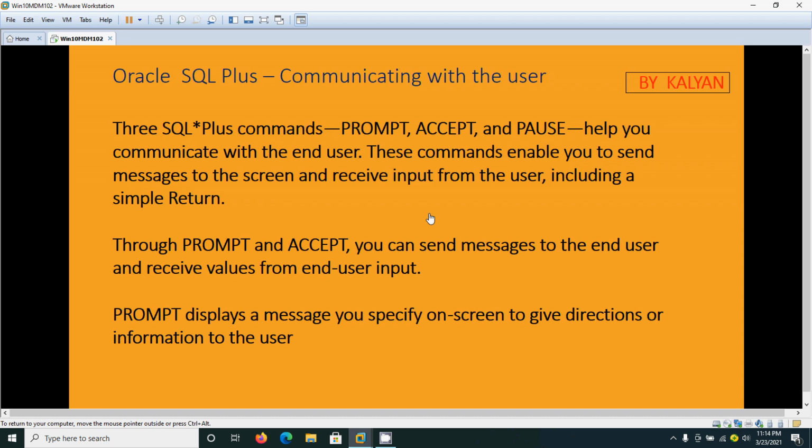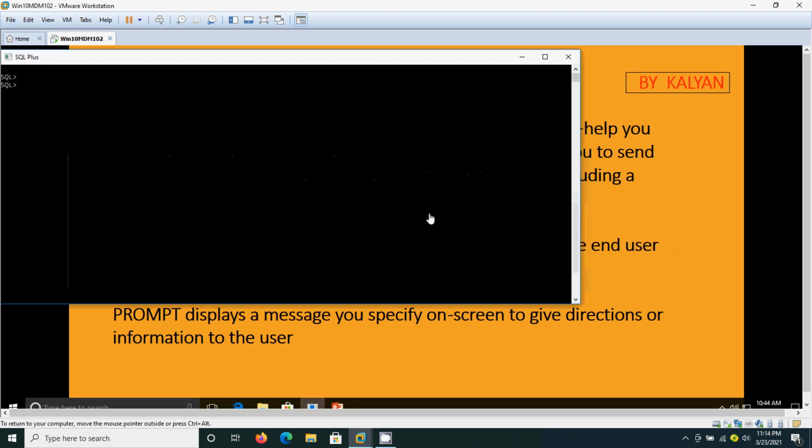With PROMPT and ACCEPT, we can send messages to the end user and receive values from the end user's input. PROMPT displays the message you specify on the screen to give directions or information to the user. I will show an example. This gives the user the direction to enter the number.